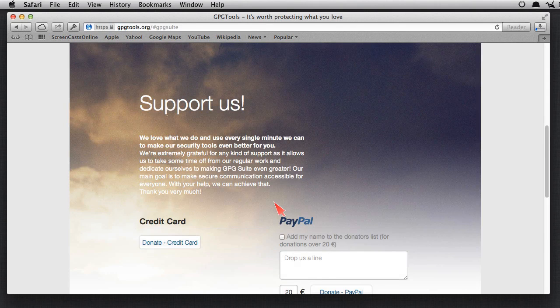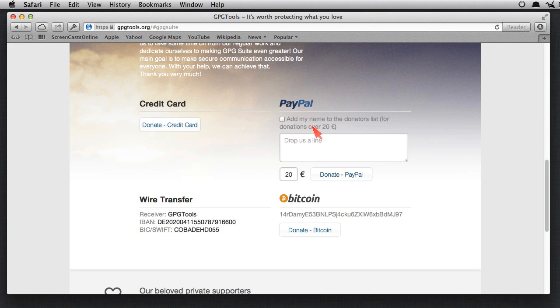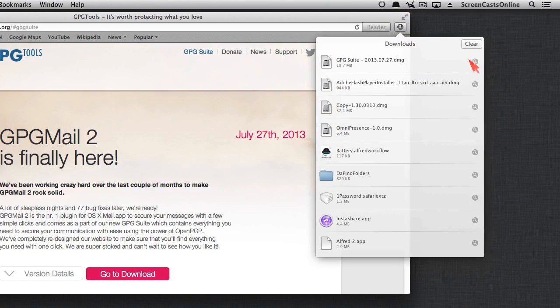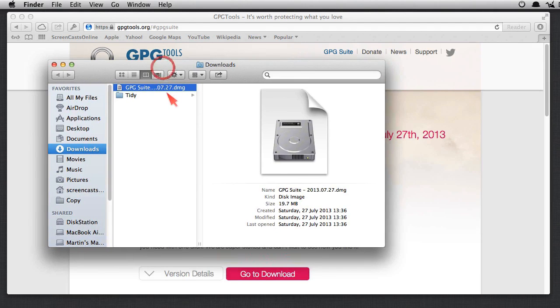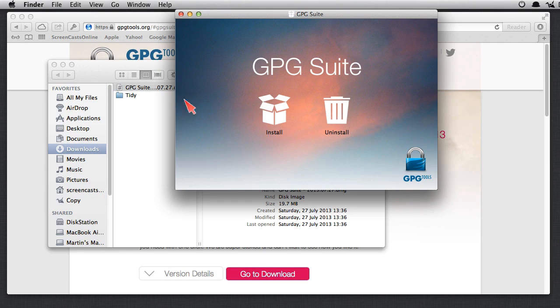Now, it is donationware. It's open source, so it's all free. But if you do want to donate, use a credit card, use PayPal, do a wire transfer, or donate via Bitcoin. But I'm going to go ahead and go up to my downloads folder and let's have a look at that. Okay, so we've got a disk image file. I'm going to open the disk image file and it should give us an installation package, and I just tap on the installation package.